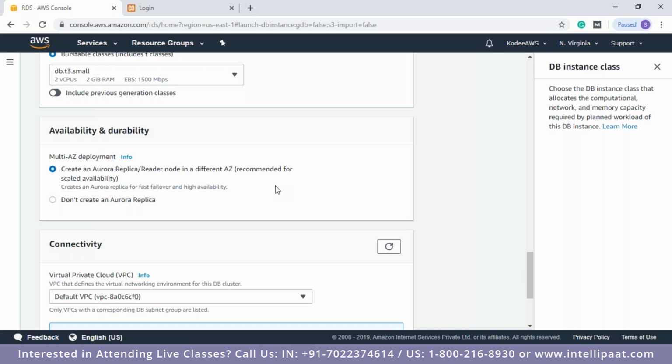If you create a replica while creating, that replica will be already available. But when you click on this, then after creating the database and after doing all the operations, you will have to create a replica. So I'm just going to go with this. I'll be showing you how to create a replica inside the console. So right now I'll just go with don't create an Aurora replica.